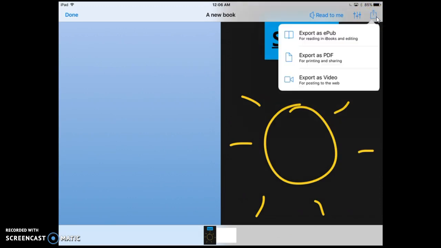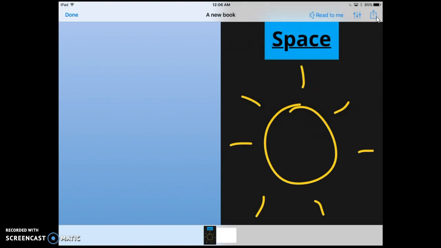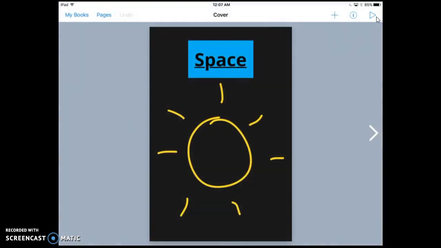When you select this, they have a couple of different options. You can export it as an EPUB, which means that Apple has like iBooks, and you can actually publish this to there, so it can be read that way. You can export it as a PDF, which is really nice, and then you can actually also export it as a video, where it actually flips the book for you, and you have this nice video. So those are the main ways you can share your work with Book Creator.